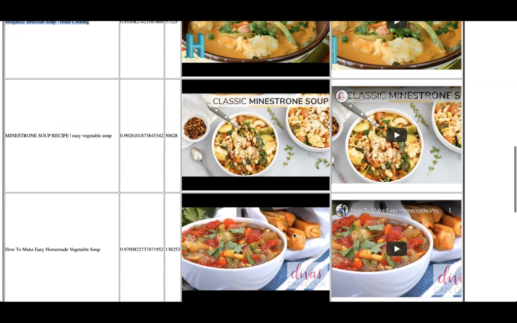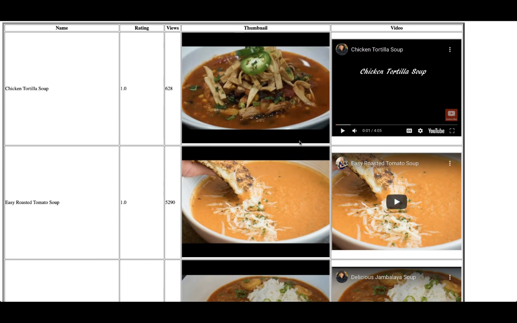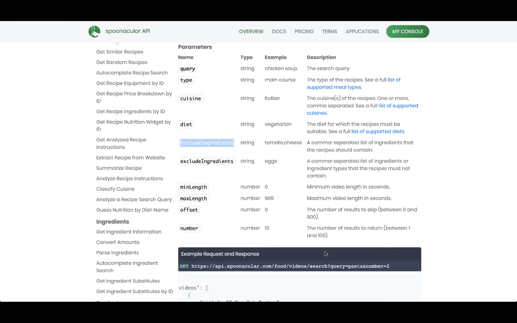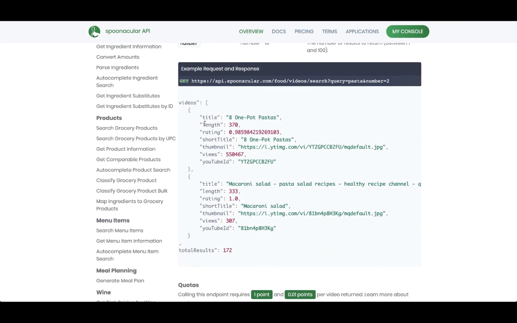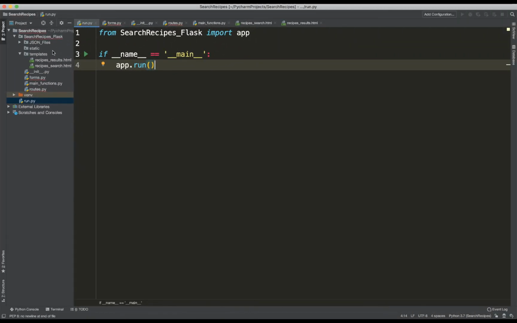It's really good. So as you can see, it's a simple interface, but very effective, where from the response that you saw here, you get a title, length, rating, short title, thumbnail, views, and YouTube ID. You use this info provided by the API from the JSON file. You use it to reproduce this table, and that will be the project. I will provide a package containing certain files, and this is halfway done for the final project.